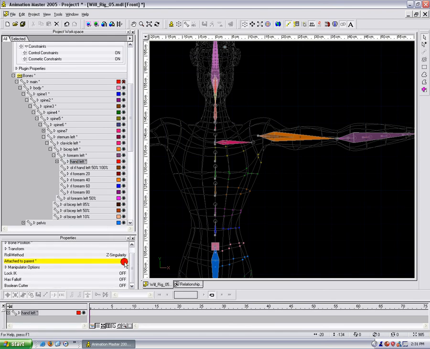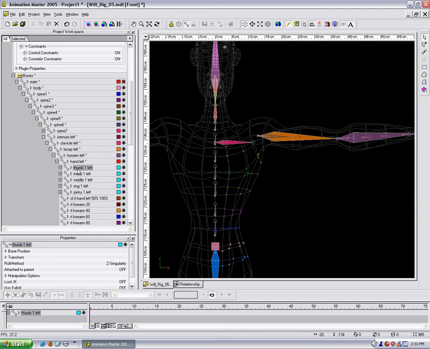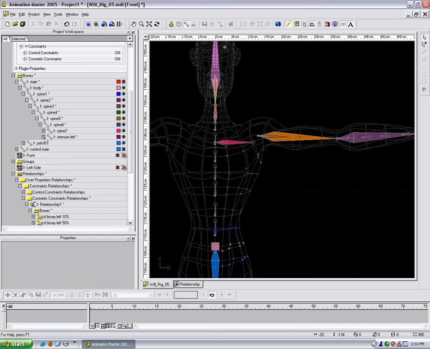So the hand needs to be attached to the forearm. The forearm needs to be attached to the bicep. Bicep does not need to be attached to the clavicle. Clavicle does not need to be attached, and the sternum doesn't have to be attached to the spine, or to spine 6. So those look like they're all fine. Let's go to hand and just check this. Not attached to parent. Okay, so I think we're good. So let's go back here.